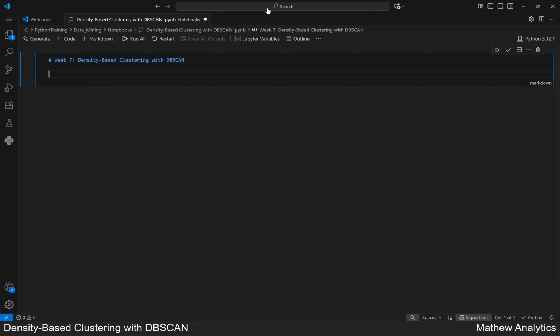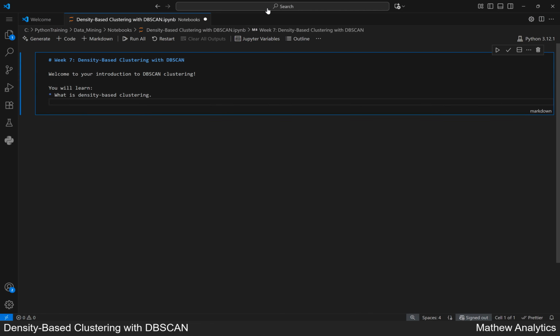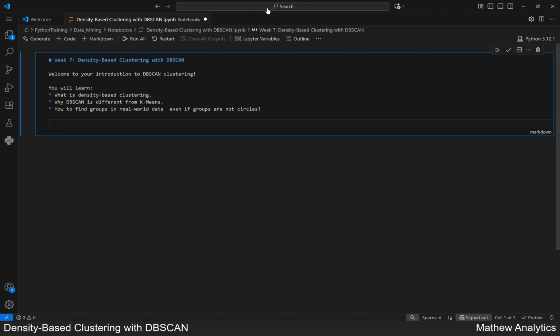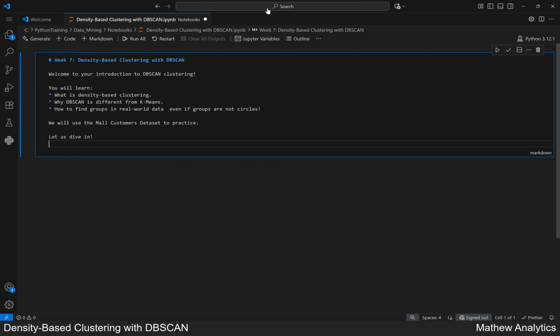Welcome to your introduction to DBSCAN clustering. You will learn: what is density-based clustering? Why DBSCAN is different from K-means? How to find groups in real-world data, even if groups are not circles. We will use the Mall Customers dataset to practice. Let us dive in. Running the cell now.